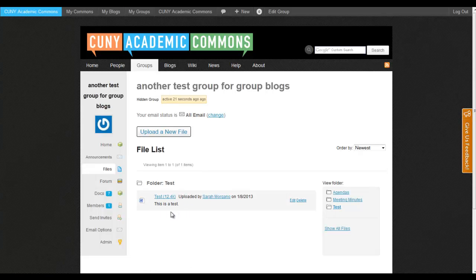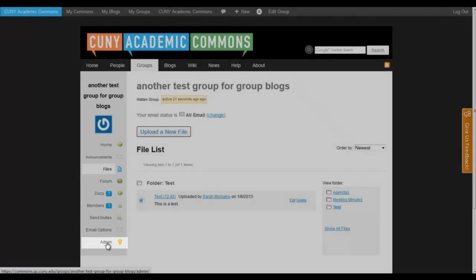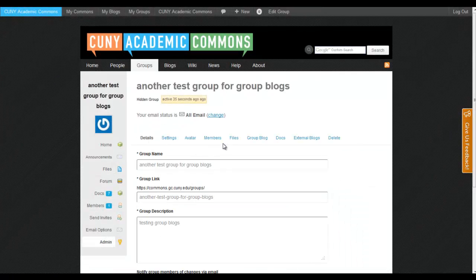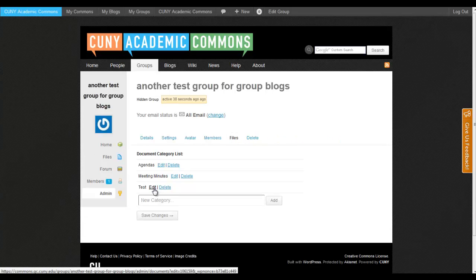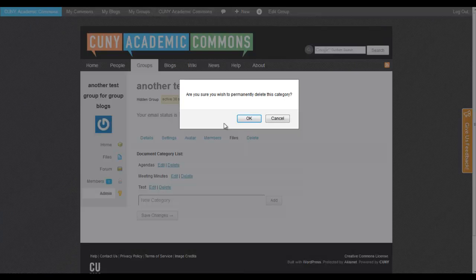But let's say you created a folder, but you didn't really mean to. Well, if you're a group admin, you can delete the folder or edit it. Just click on Admin on the left nav, then click on Files, and from here you can either edit or delete this category. We're going to go ahead and delete it.